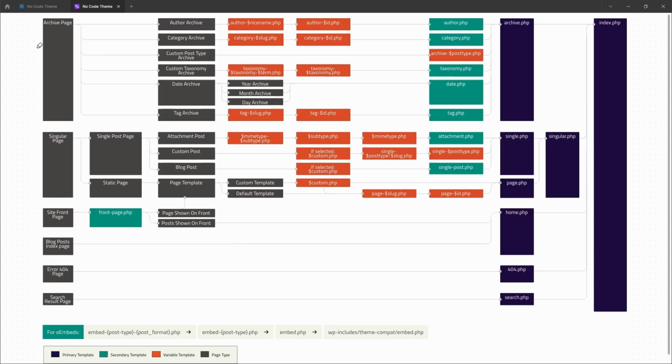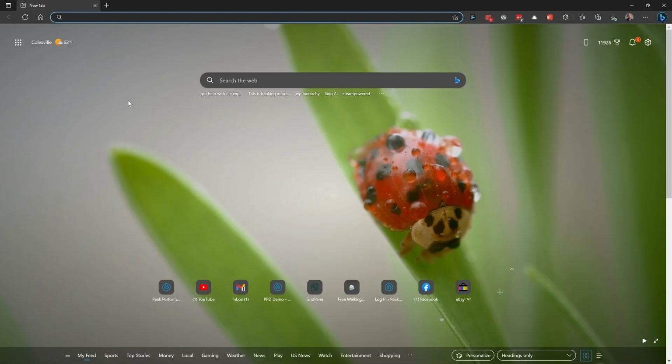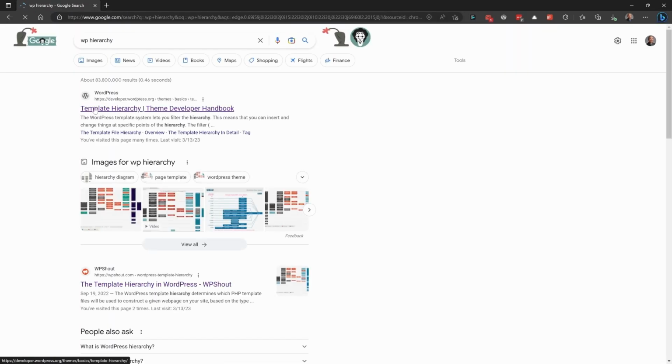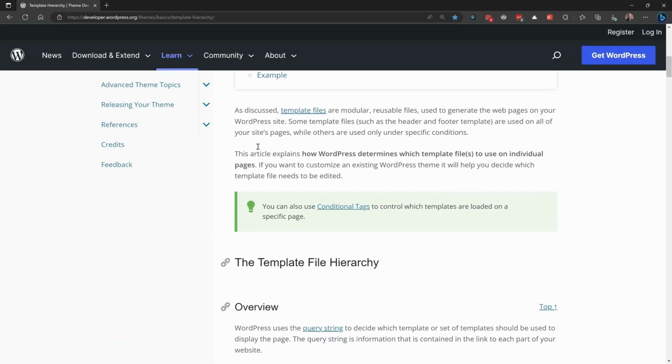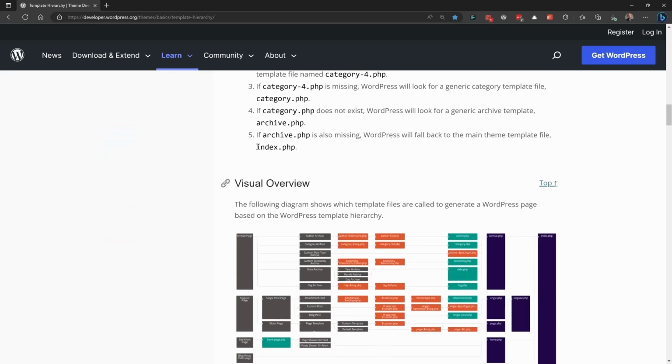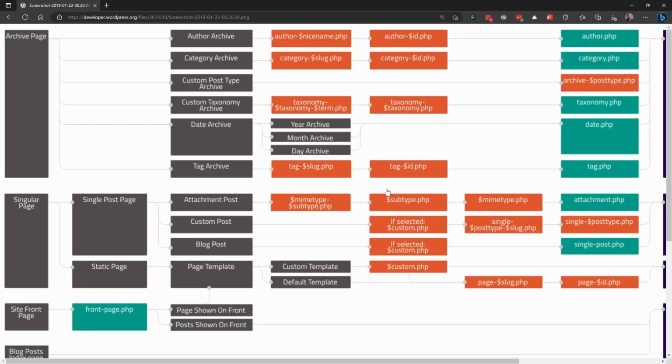Here's a diagram that you can find either on the WordPress website, or if you go to wphierarchy.com, you'll see this. To get to it, just type WP hierarchy into Google, and you'll come up with the template hierarchy in the Theme Developer Handbook. It's about halfway down the page, and you'll see the visual overview here.